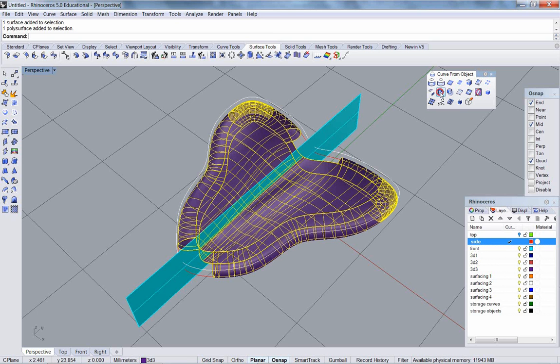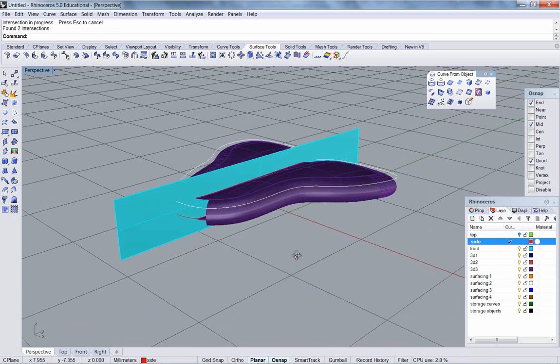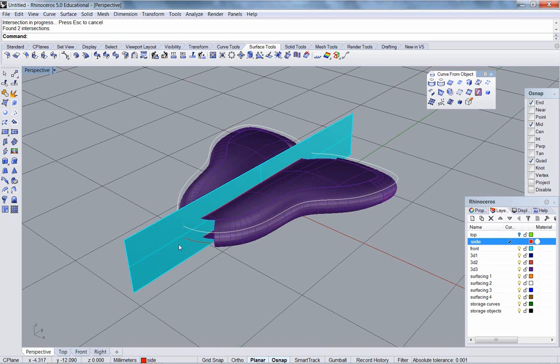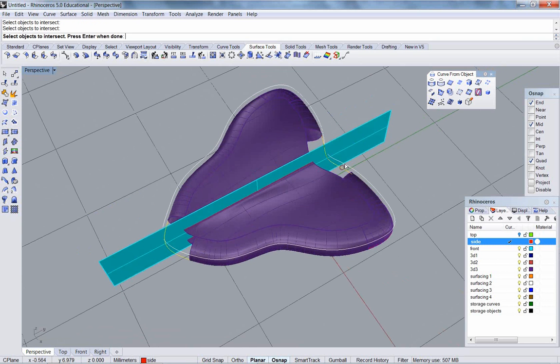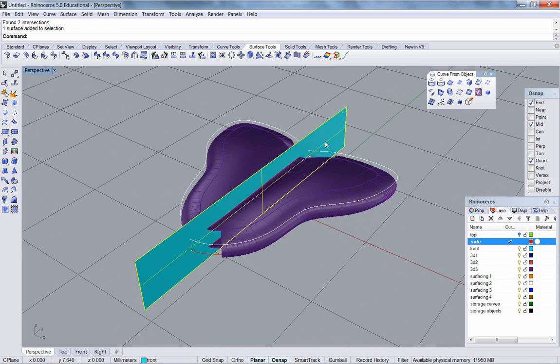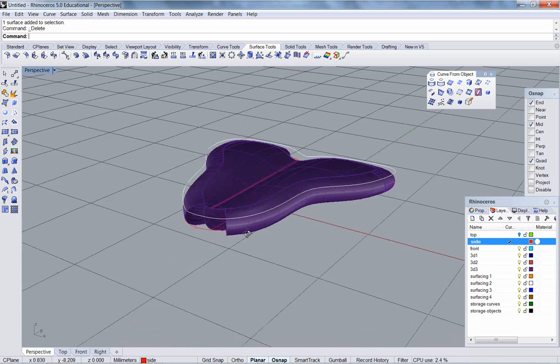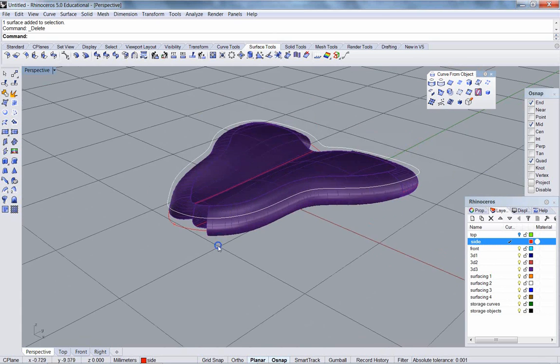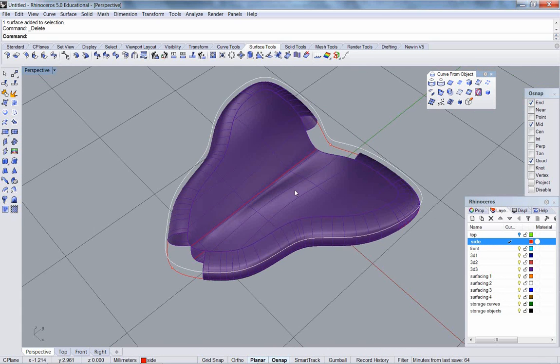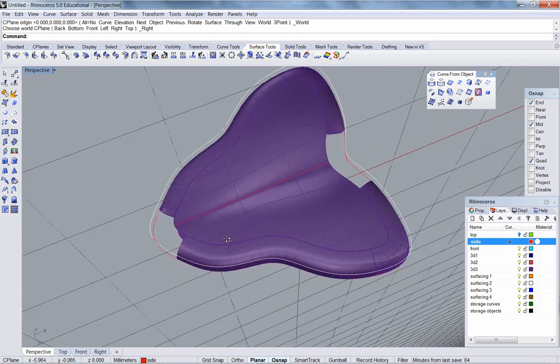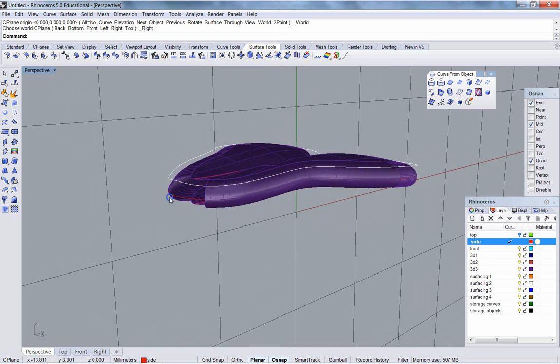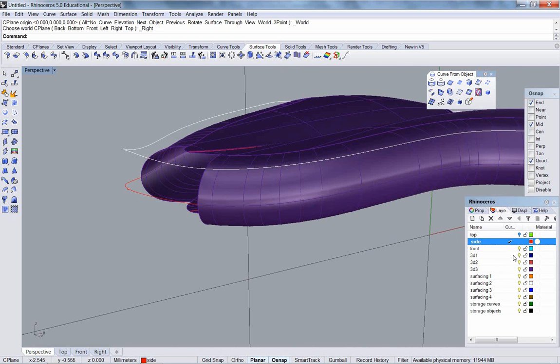So intersect command. And I want intersection where it meets this rail. So intersection, rail, rail, cutting plane. Okay, I can throw away my cutting plane now. Good news is that that is, of course, lined right up along our y-axis, which is our right C-plane. So we already have a C-plane to draw on built into Rhino.